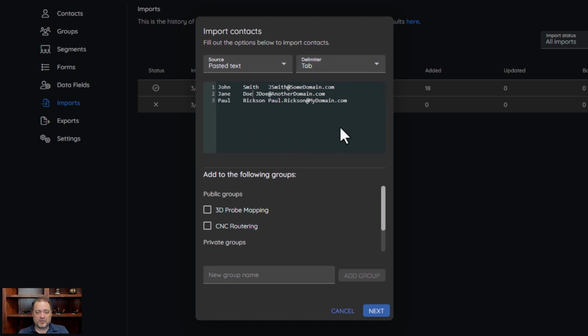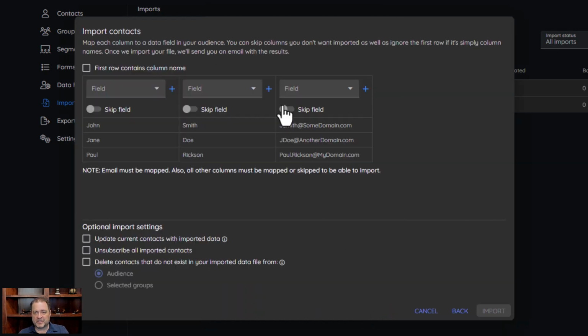Now I import my data this way. Again, I can use a file and drag the file onto the screen or just select the file, but we're going to do the pasted text. Now I can choose what groups to import these people into. If I don't put any groups in, then it's just going to put them into the audience and not assign them to any group. We're just going to leave it like that for now. So I hit next. Now it's going to go ahead and import, process that data.